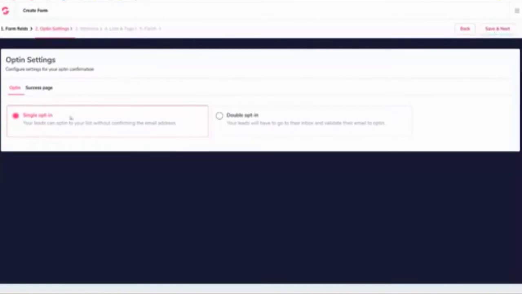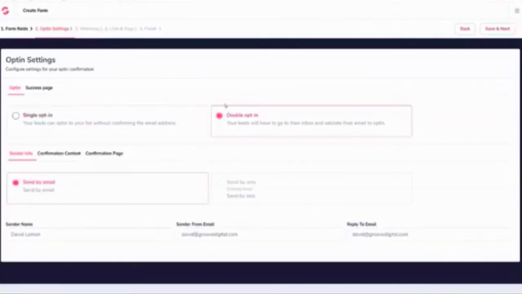So we can have a single opt-in or a double opt-in. The single opt-in is basically when somebody comes to your form, they're basically good to go. They don't need to do anything else. But in case you turn on the double opt-in, and this is required in the European Union and the countries in Europe, they do this double opt-in because of an added security. So it's not only that you can send them emails, but they need to confirm that you can send them emails.